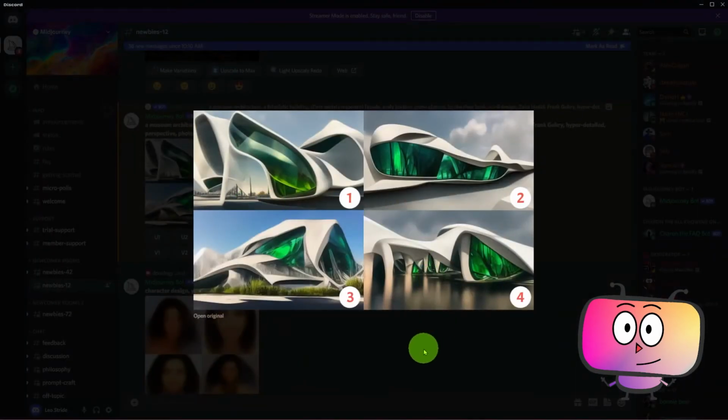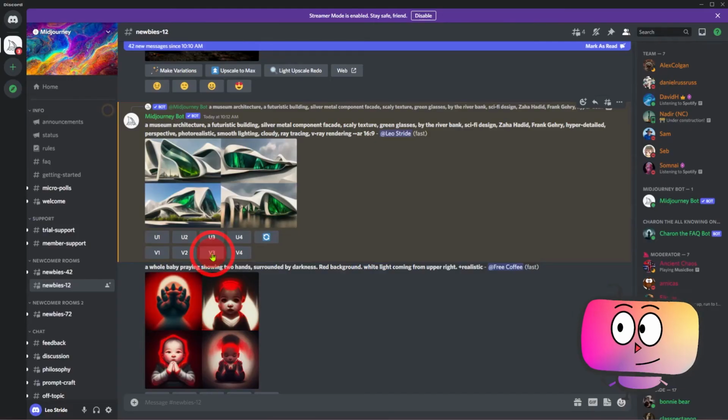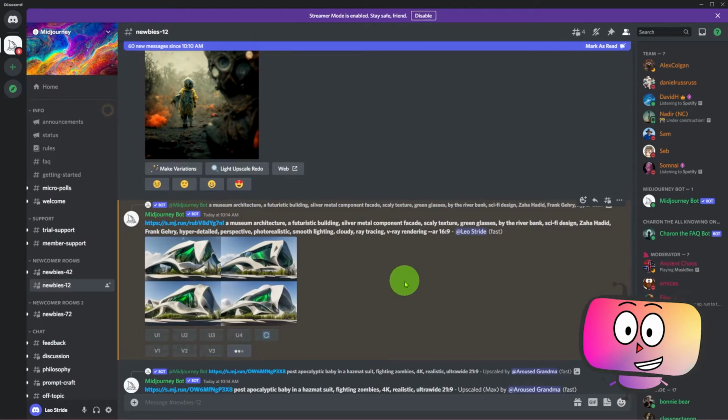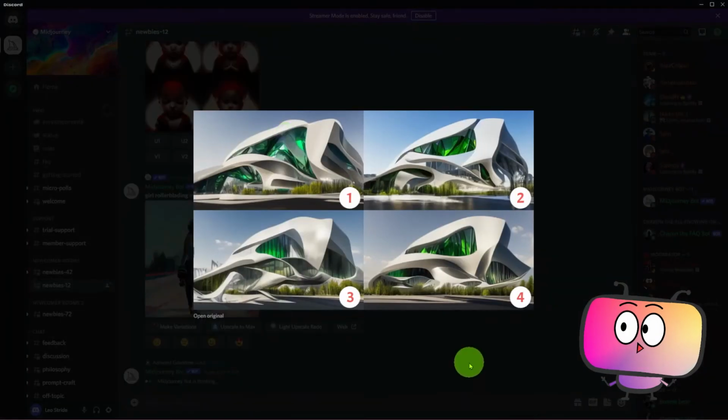I prefer the third one, so how about creating variations of it? Here V stands for variations. Now the variations have been generated. I think the fourth one looks good. Why not vary it again? Then the second one looks good.